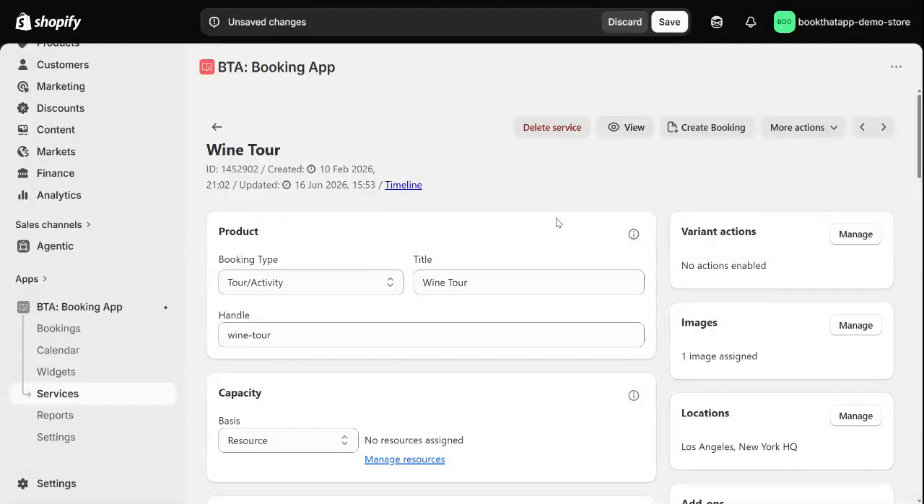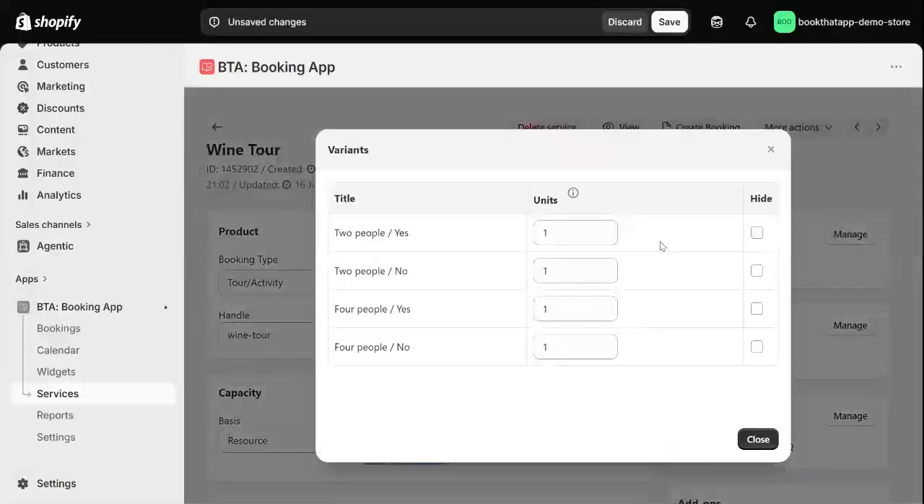Now, another important setting for tours with multiple ticket types is the units. Usually this is found within the variant actions and you click on manage. This is an important setting because it defines how many attendees each variant represents. For example, a single ticket has units of 1 since it only represents 1 person. However, the group ticket with a value of 2 people would represent 2 people, and you will set your unit to 2 people. You will set this to 2 people as well, and then for the 4 people, you'll set this to 4 and this to 4 as well.